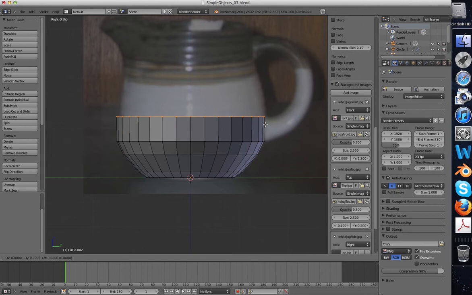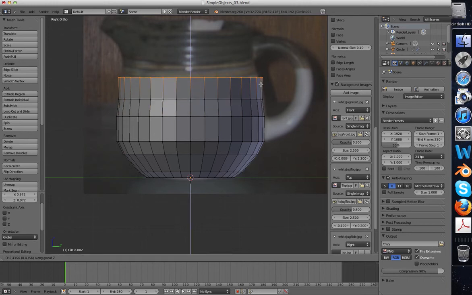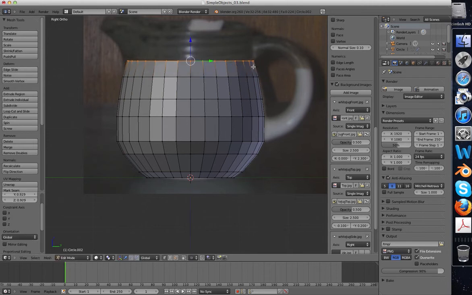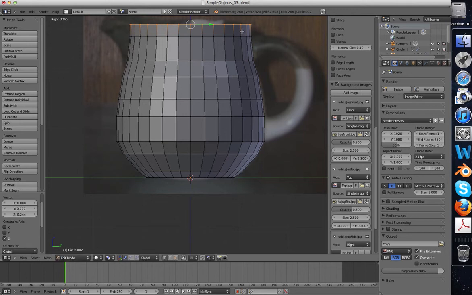E, Z, S to scale, E, Z, S to scale, E, Z, S to scale. All right, so we'll need to do here E, Z, S to scale, E, Z, going somewhere here. All right, and maybe something like that, I believe.